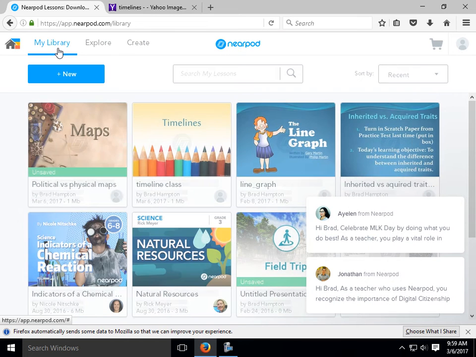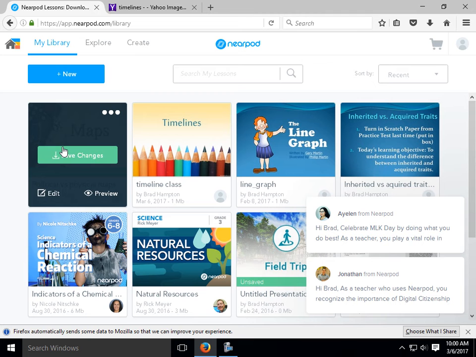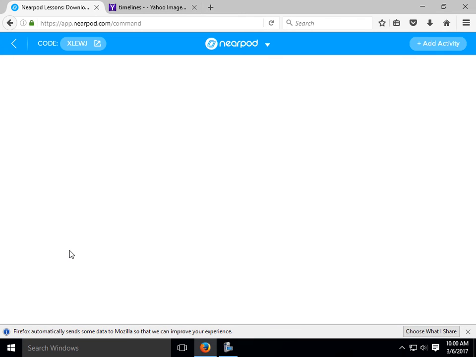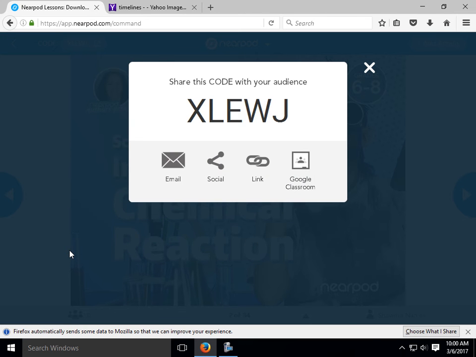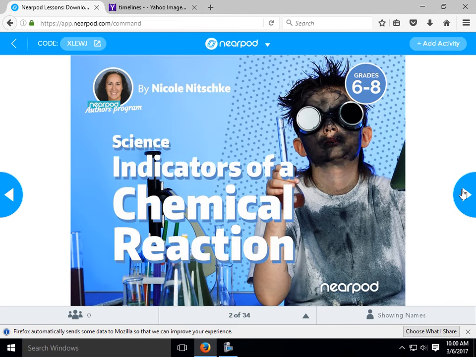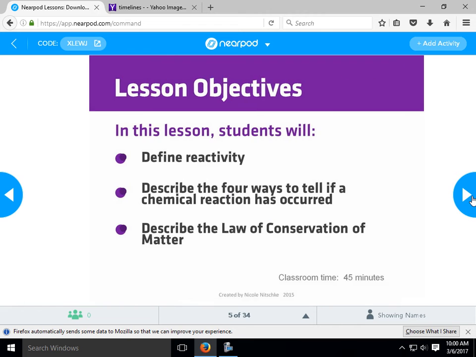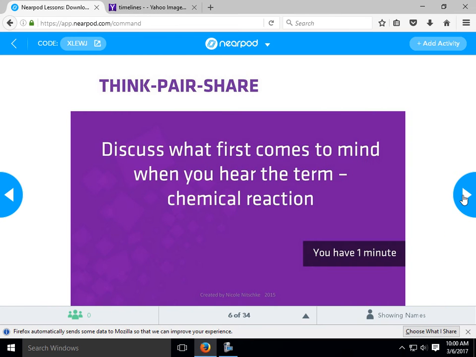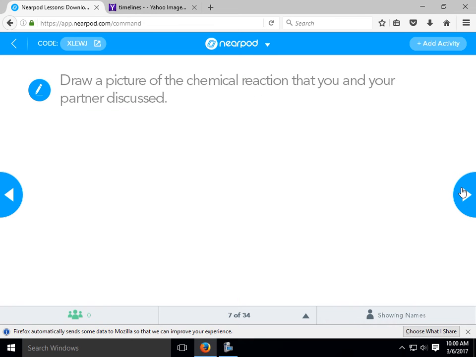Let me get on my line real quick. But like this one here, if we were to go through it, I'm not going to make you log in on it. This is one that I bought, or didn't buy, this is one that was free. We went through, there's 3 pair of shares, and then draw a picture of a chemical reaction that you and your partner discussed.